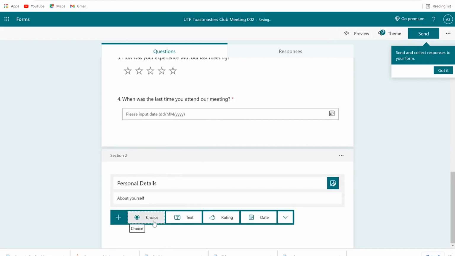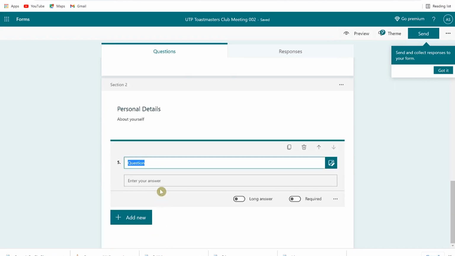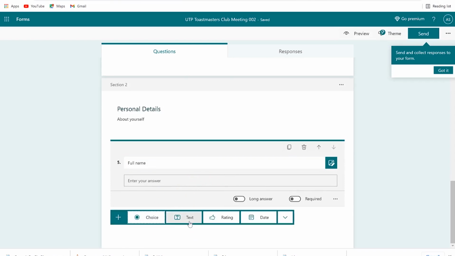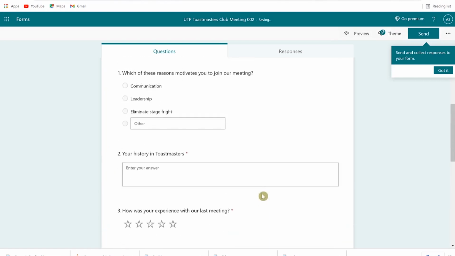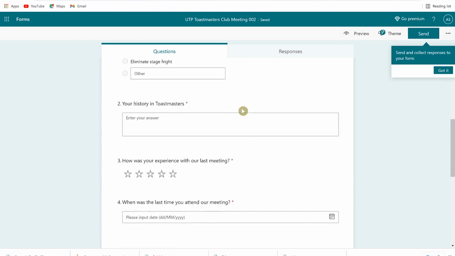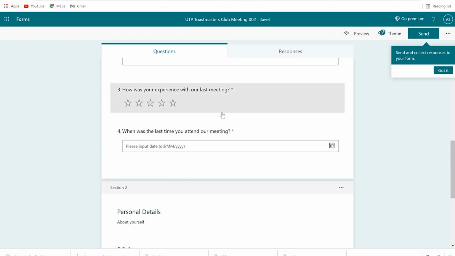So you can add simple questions like full name. So you write your full name. It's going to be a long answer or just a simple answer. You can write about, still on text, maybe your email or phone number. So this is basically how to create a form on Microsoft Forms.